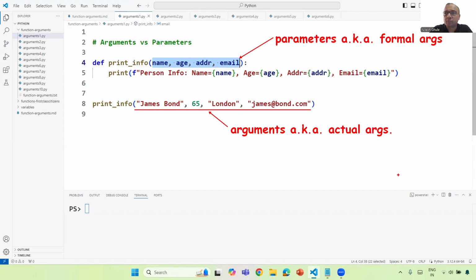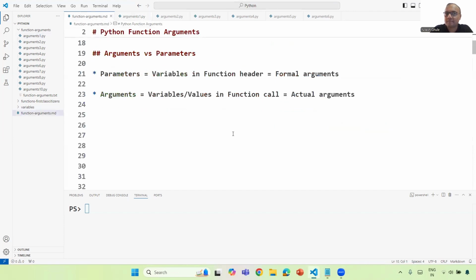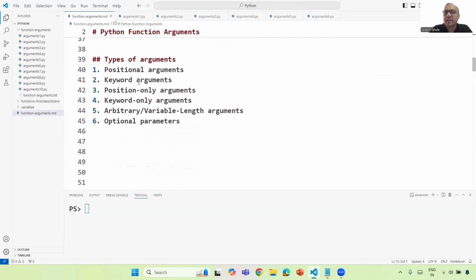Now, in this video, we are going to discuss the different ways the arguments can be passed to the function. And the list is quite long. Here you can see that the function's arguments can be positional arguments, keyword arguments, position only arguments, keyword only arguments, arbitrary or variable length arguments, and optional arguments. In this video, we will talk about a few types of arguments with examples.